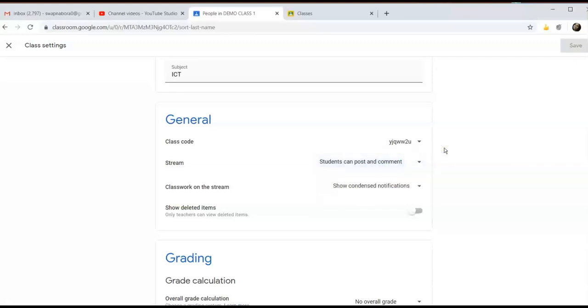In the stream option, if the teacher thinks that students can post and comment, then he can click on this option, or students can only comment, or only teachers can post and comment, and then we can mute the students as well. I will show you later on. And here for the classwork on the stream: show content notifications, show attachment and details, and hide notifications.